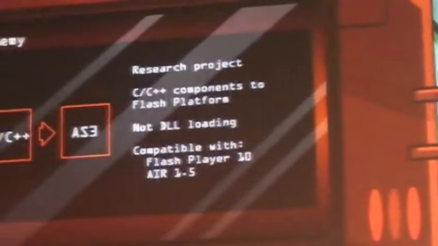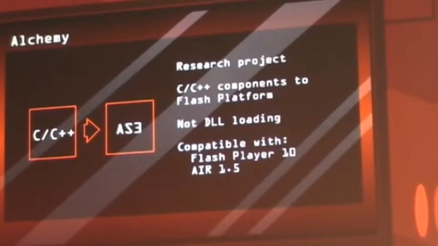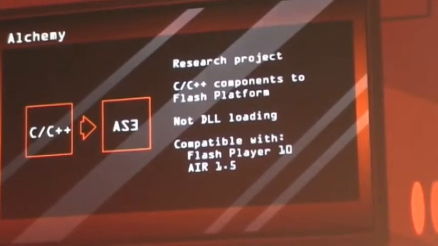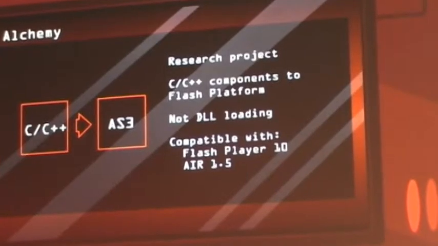So here is a very simple example. It's a very simple Hello World C program. And what we've done is created a compiler called Alchemy that can compile this to Actionscript, and that Actionscript can in turn run natively right in the Flash player just as a normal Swf file.